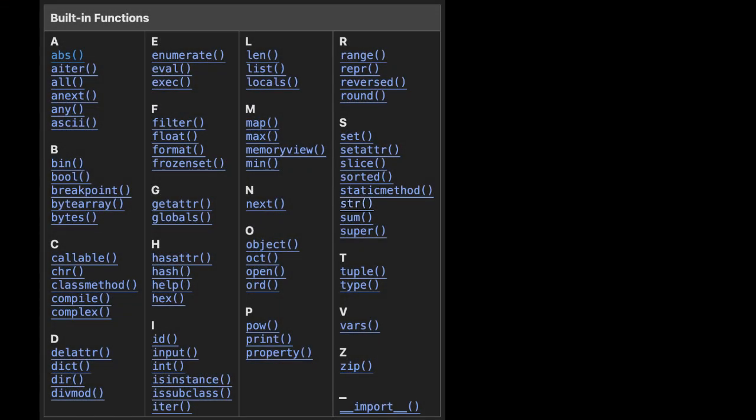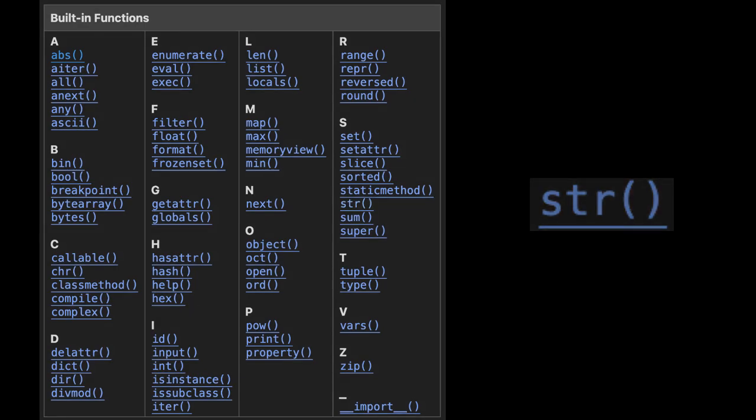Python programming language has over 60 built-in functions to help you code more efficiently. In this video, we will discuss the function str.